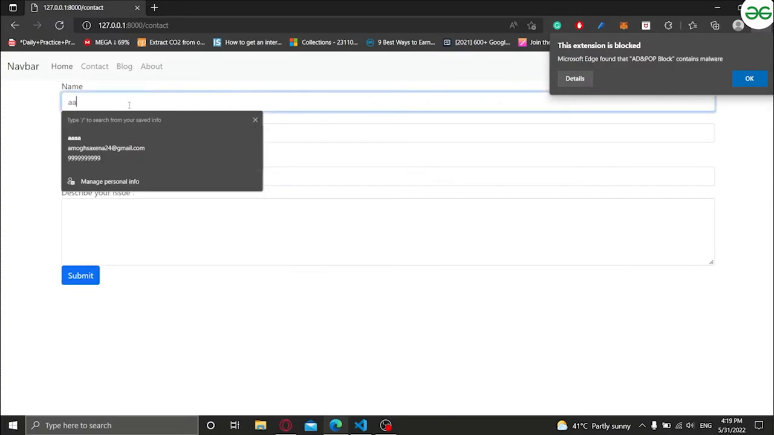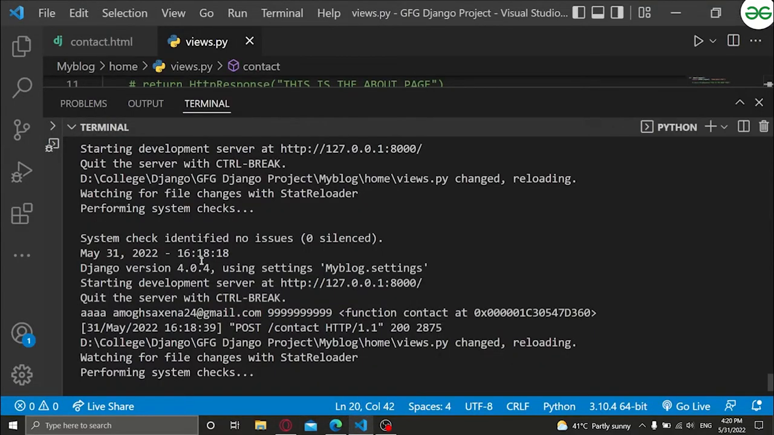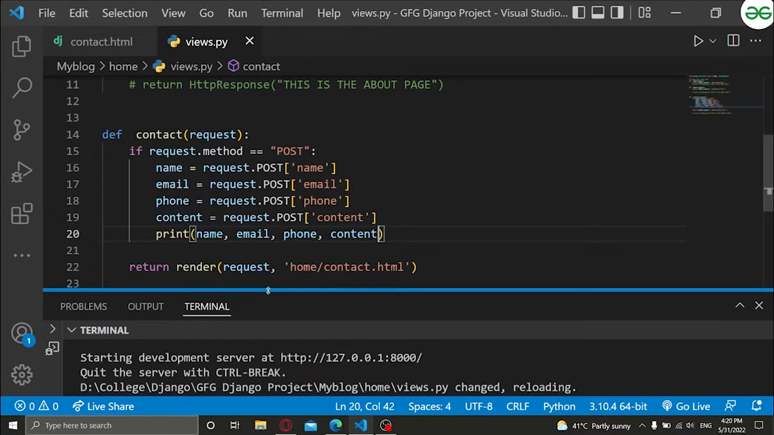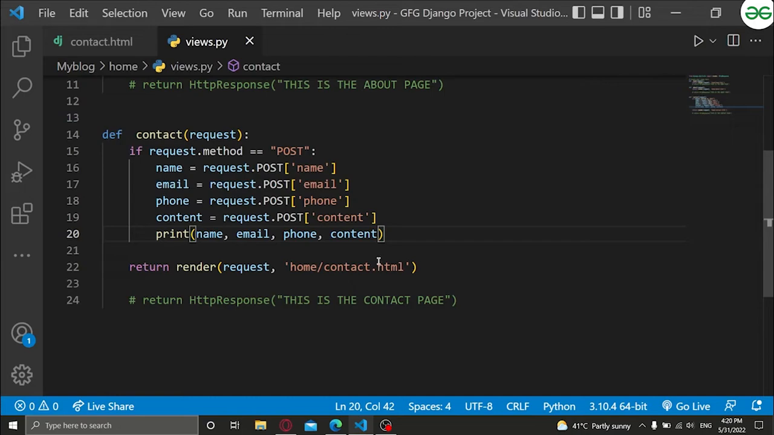Let's quickly go back and again I will write all the data. Okay, and as soon as you submit it, you can see here now it's visible, right? Here everything is visible. See, my name and everything, right? Till now it's working exactly fine. Till now everything is working great, right?